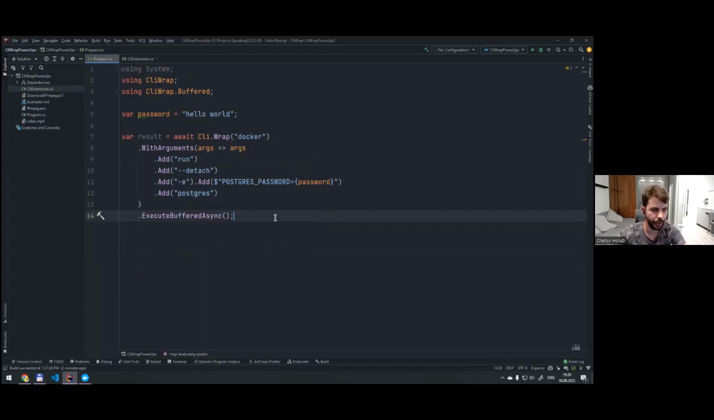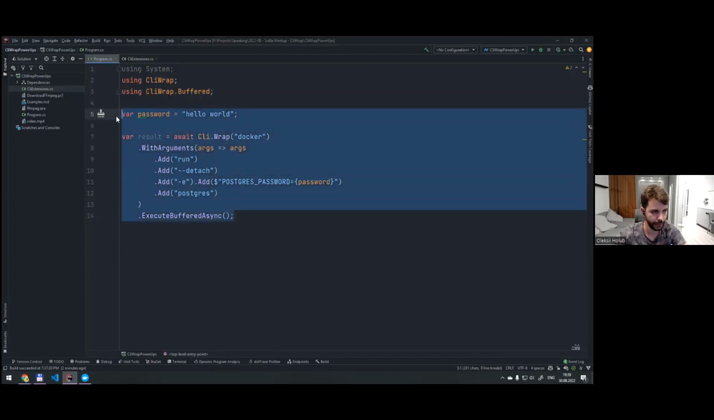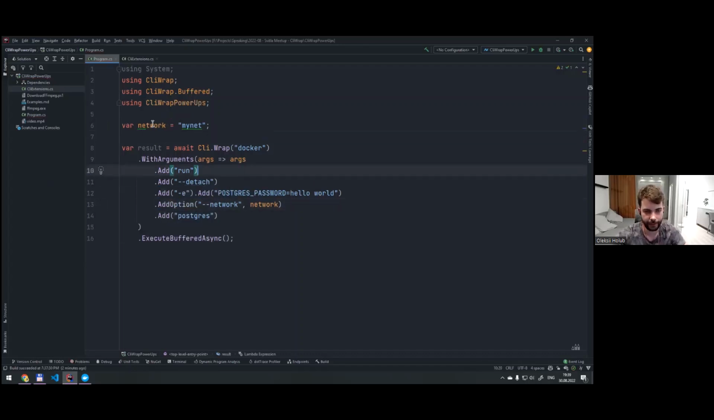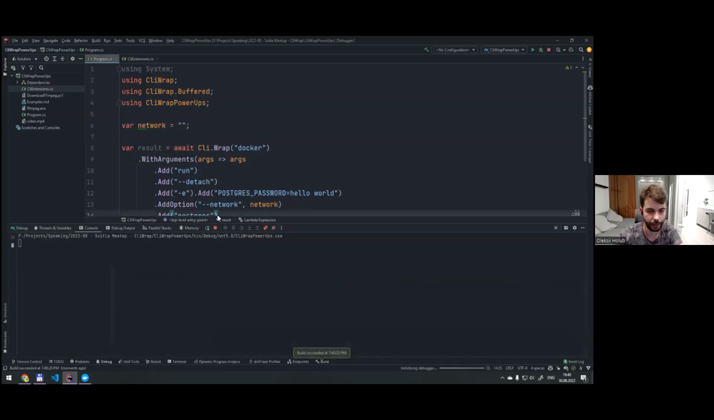So now instead of setting the arguments directly, we can do something like this. Let's say we have a network parameter, and we need to reference our class. We have a network parameter, assuming it comes from somewhere outside as an input. And instead of having to do Add network and pass the value, we can just use our extension method that will also handle the case if it's not set. So if I set it to an empty string, which in this case will be nothing, it will run as if the network option has never been passed.